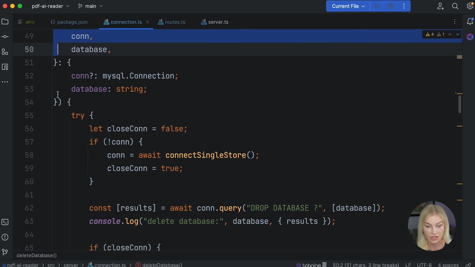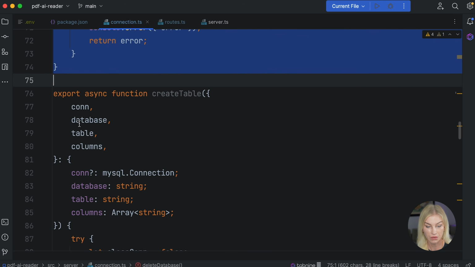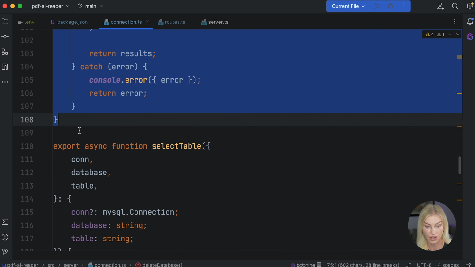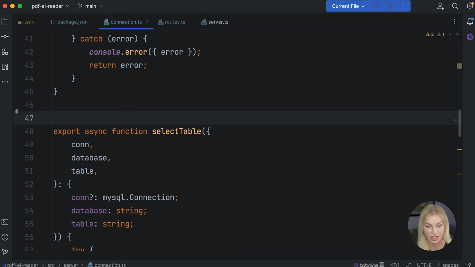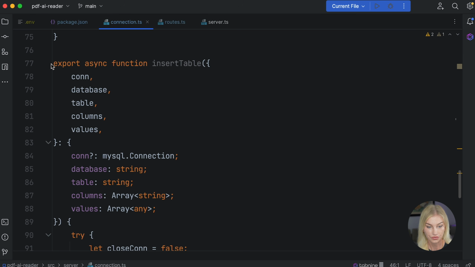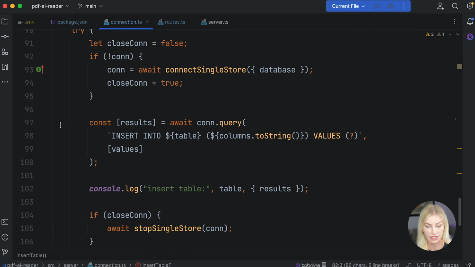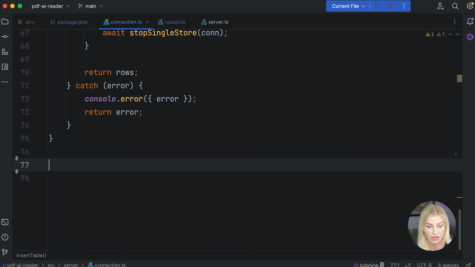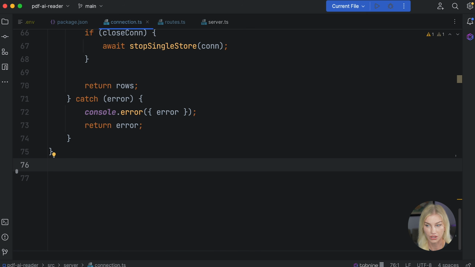Let's also delete this deleteDatabases, as well as createTable, that can go. And we're going to keep selectTable, as we said. Let's also delete insertTable. And there we go. So that should be our file.